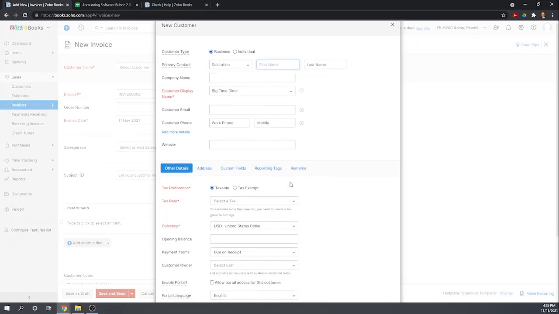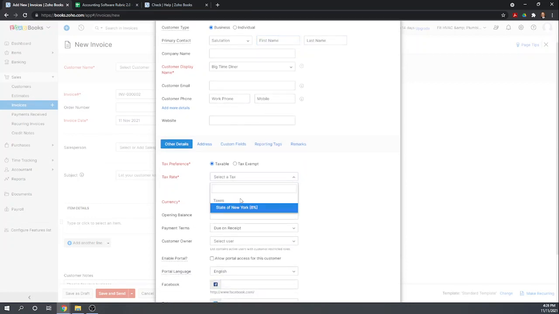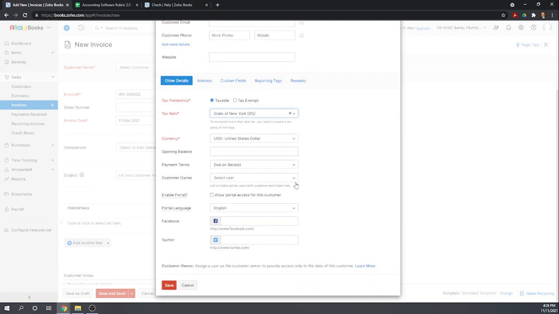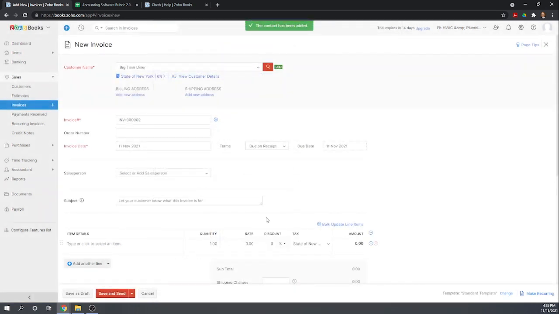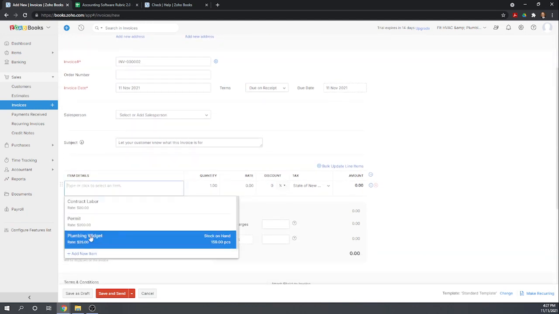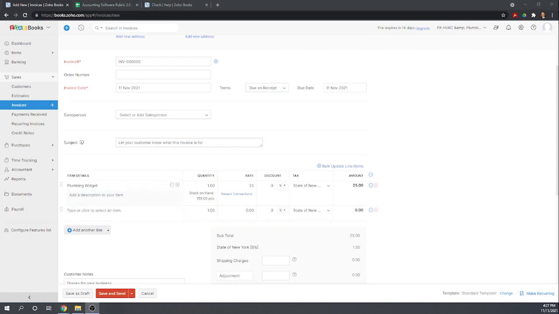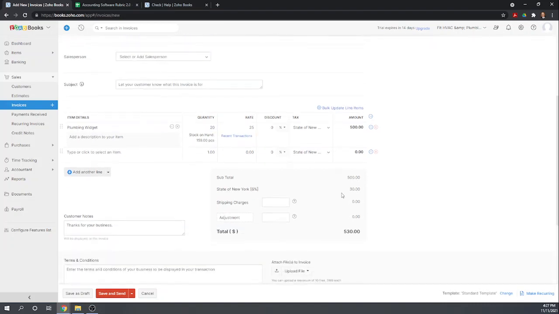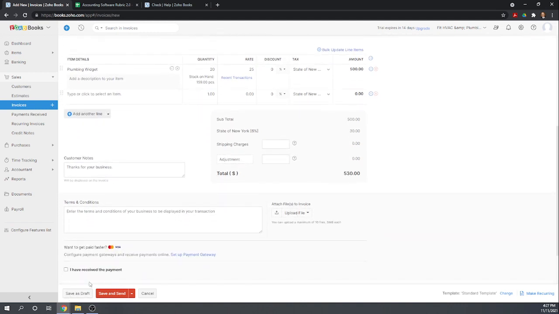Okay. Looks like there's a few required things, so we have to tell them they're subject to New York sales tax and that their currency is the dollar. Okay. Very good. Now we're back to our invoice. We're going to sell them 20 plumbing widgets for $25 each. Okay, and then we're going to collect the sales tax. Very good. So I think that's it.